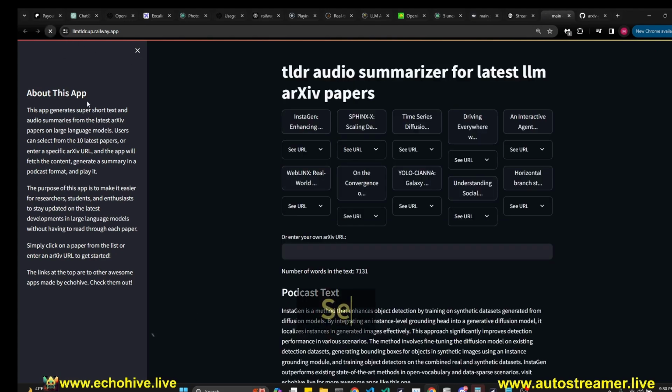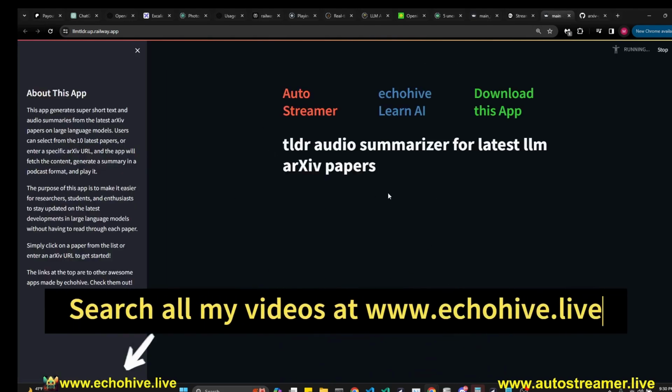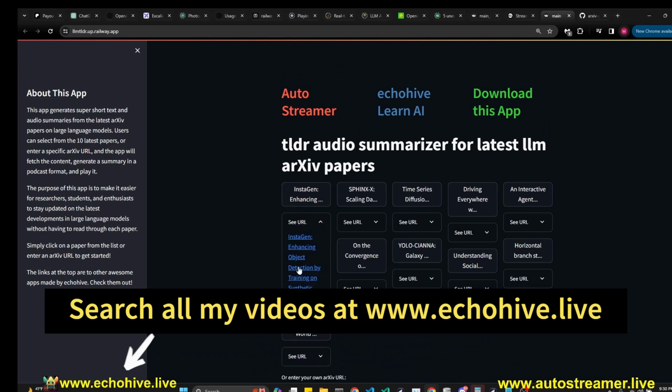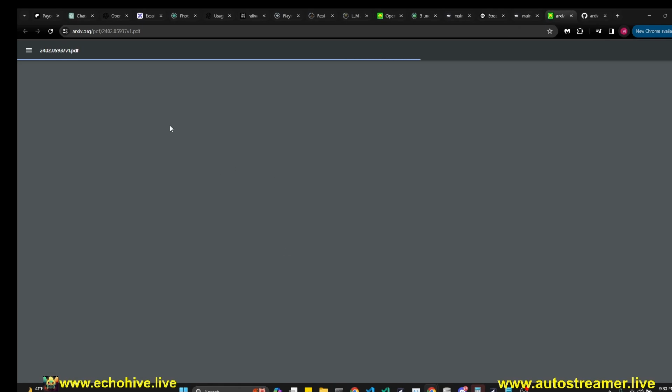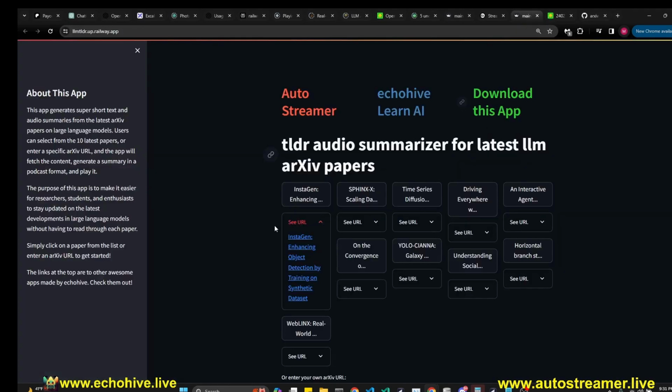Now we can play the audio. So every time you refresh this app, it actually retrieves the latest 10 papers from arXiv. You can actually find the URLs there and go to the actual papers if you like. So this is the latest paper from arXiv on large language models.